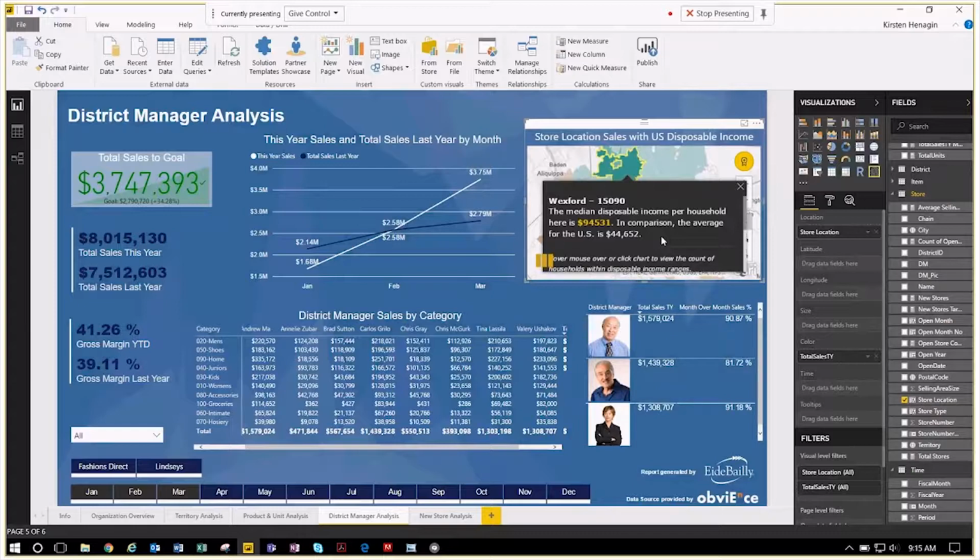$94,531. In comparison, the U.S. average is $44,652. If Andrew were looking to expand store locations or find new places to put stores, he could look for a place that has a higher disposable income, so that hopefully more people will spend that money at our stores.